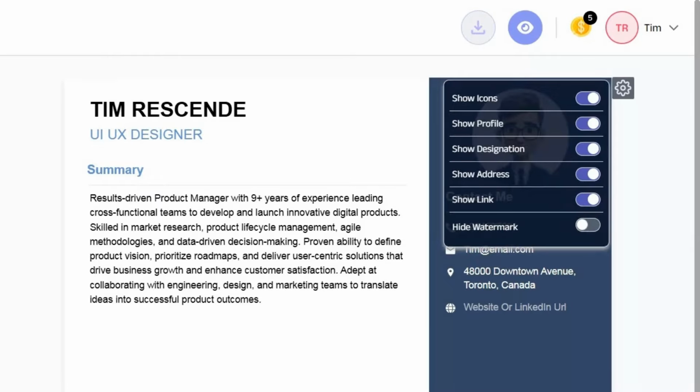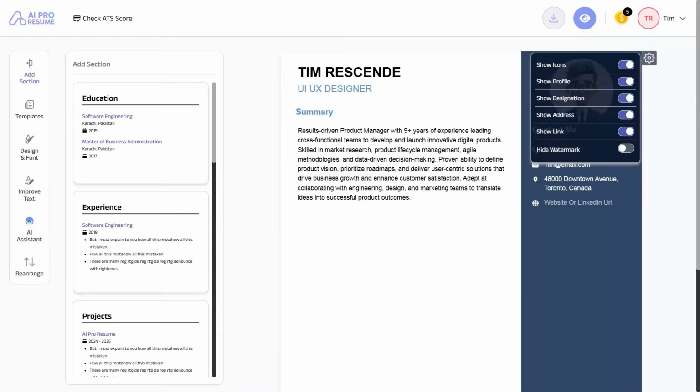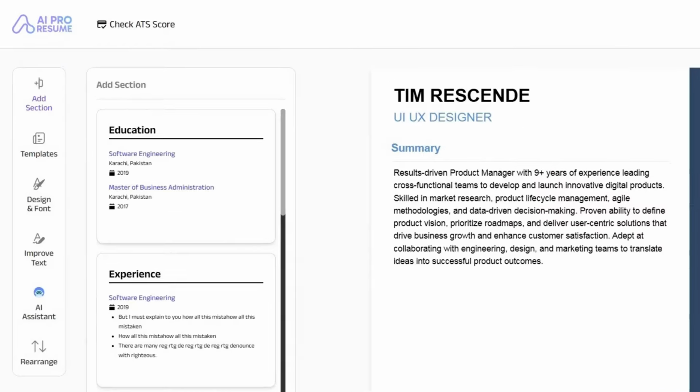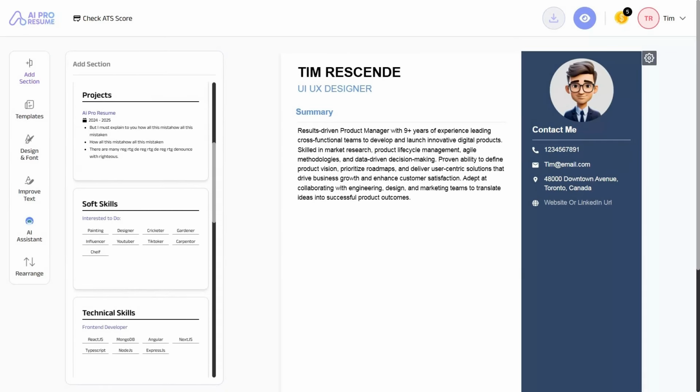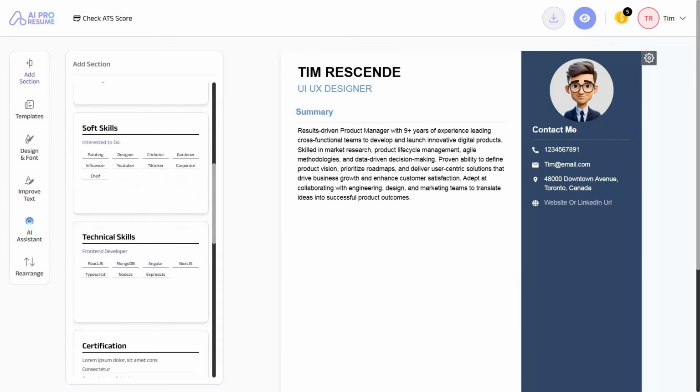Start by opening the Settings button. Here, you can control which details appear on your resume, easily show or hide sections as needed. From the left panel, you can access all essential resume building features. Let's begin with Add Section. You'll find all key sections such as education, experience, skills, and many more.